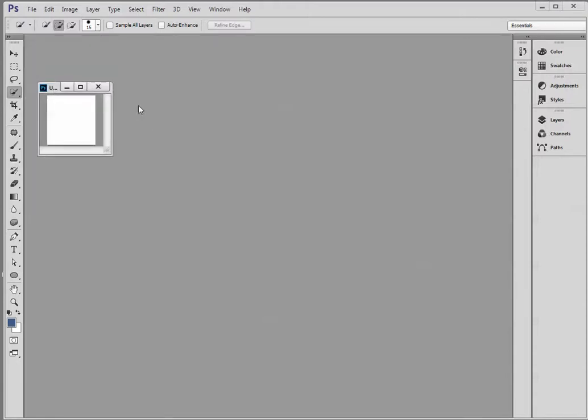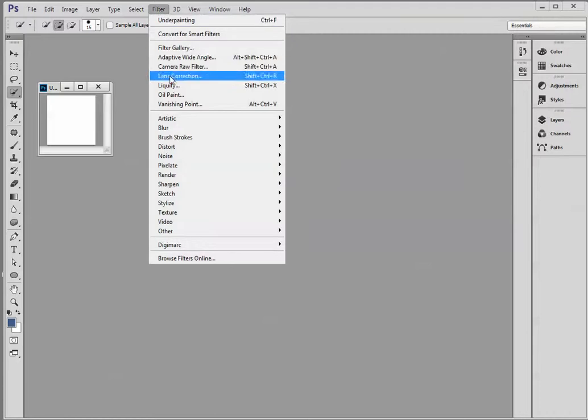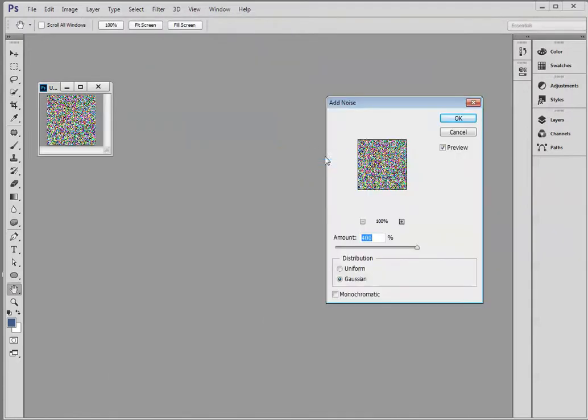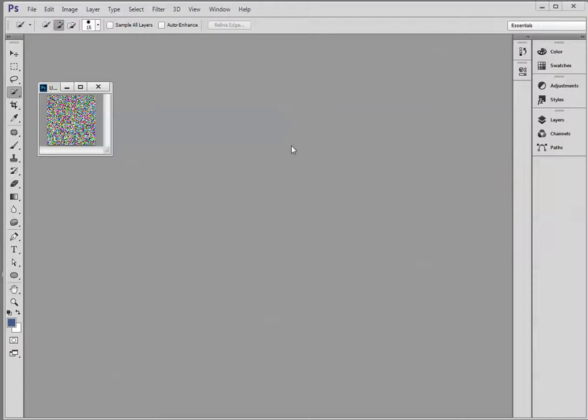I'm going to fill this with noise. Filter, noise, add noise. This is one of the first filters that was in Photoshop. I'm going to choose a Gaussian style in 400% amount and click OK. Actually, the noise filter is one of the very few filters that you can use on a totally empty image.